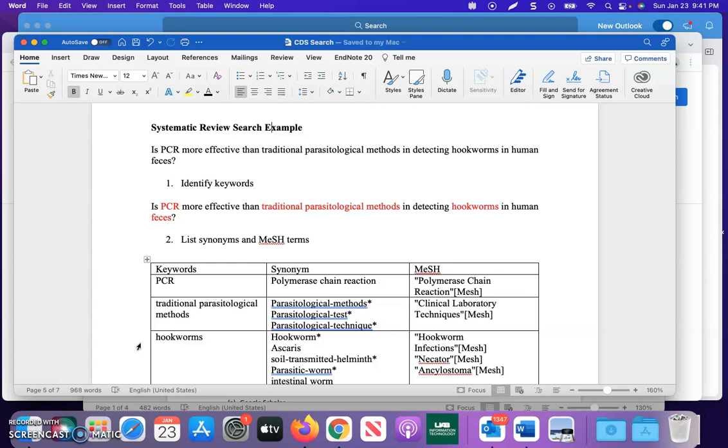Now, when I look at the concept of traditional, the phrase traditional parasitological methods, that could mean anything, and I'm not sure what kind of words I'm going to get with that. I'm going to play with it a little bit, but I may have to think that through and actually list the type of method, the type of test that I want to run. But we're going to just play with it and see what happens.